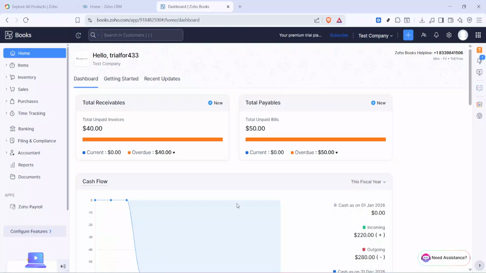In today's video, I'm going to teach you how to edit an invoice in Zoho Books. By the end, you'll know exactly where to go and what to change, so your records stay accurate and compliant.